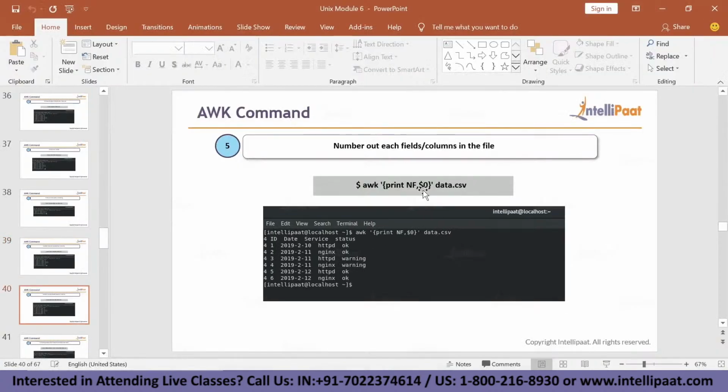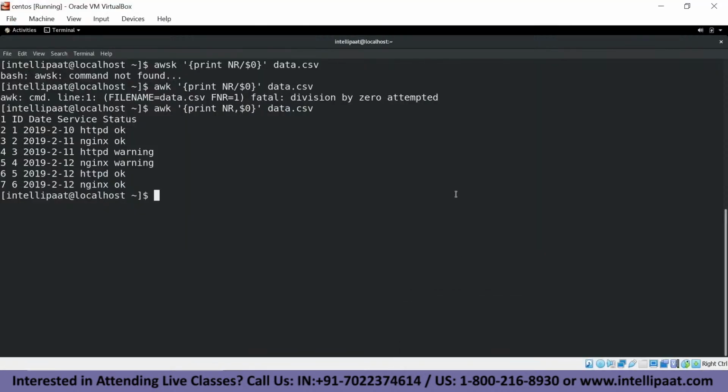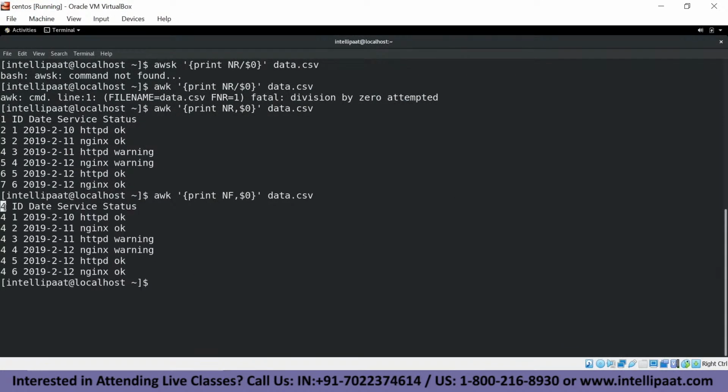Going back, the next command is NF, and this is going to print the number of columns in your particular record. You can see there are 4 columns: ID, date, service and status, and every single value here is 4 because it's just printing the number of fields in every single row. So it's the same command, just change NR to NF. That is number of rows, this is number of fields. And you can see here number of fields is 4 because we have 4 columns.